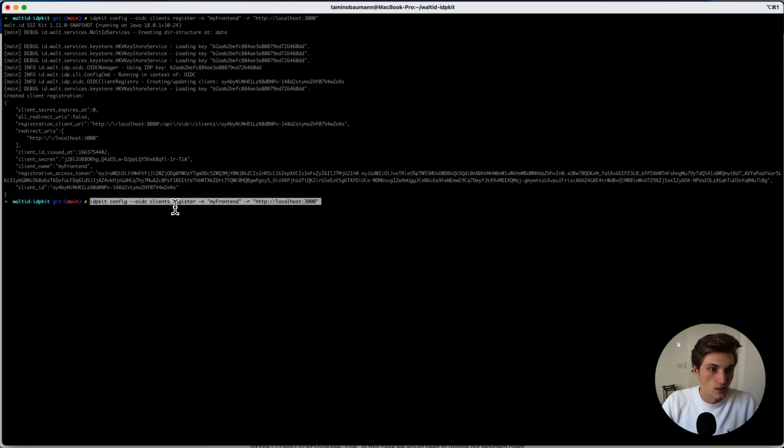We will, using the client's register command, provide a name and a redirect URI. This will make sure that only clients with the localhost 3000 can make requests successfully to our IDP Kit. That's another security layer, so not everybody can just call our backend and register users.